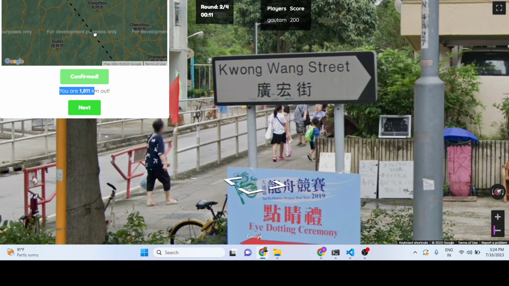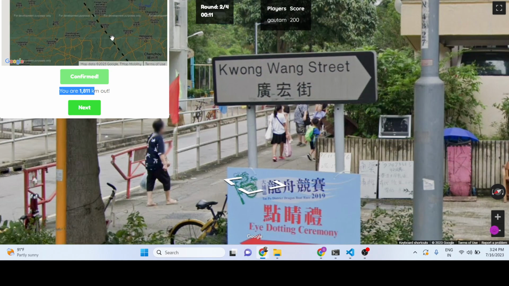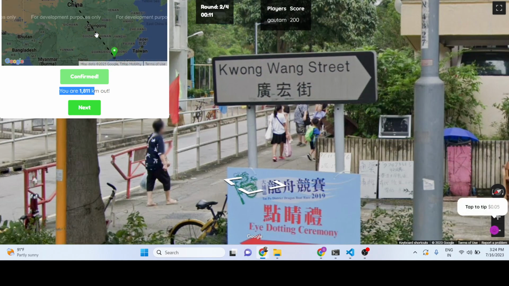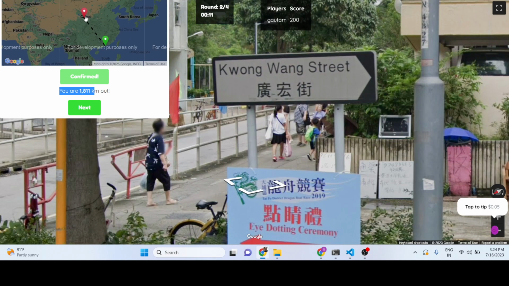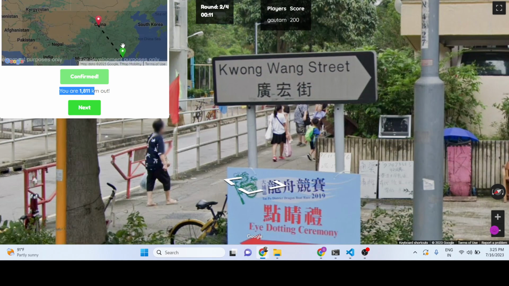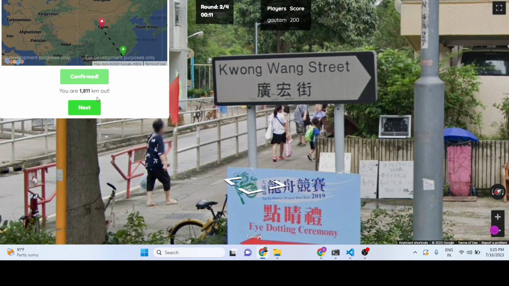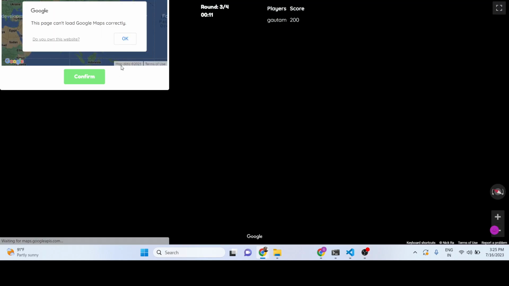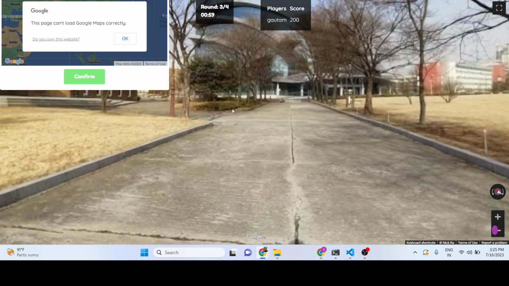So my points are 200 because my answer was correct, but not that correct. If your guess is right, then you can see 200 points are allotted to me because my guess was pretty much right. So that's why you can see that. It also gives you the kilometers by which your guess was off. Click on next, and now some other random location will come here, guys.